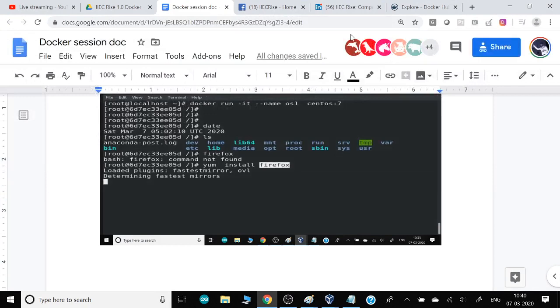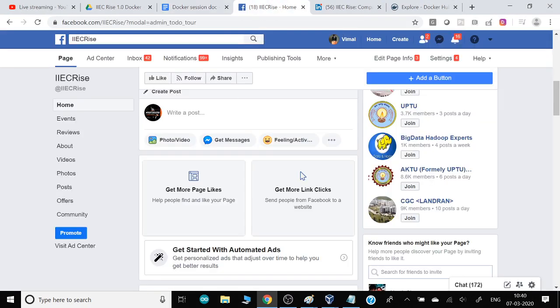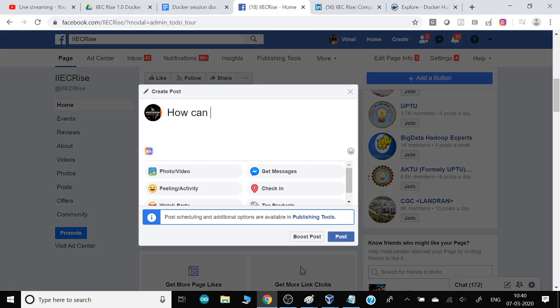But I just want to ask this question to you again: how can you give GUI program access inside a Docker container?